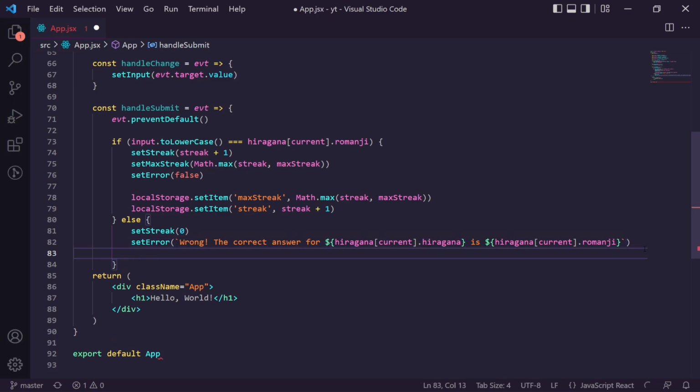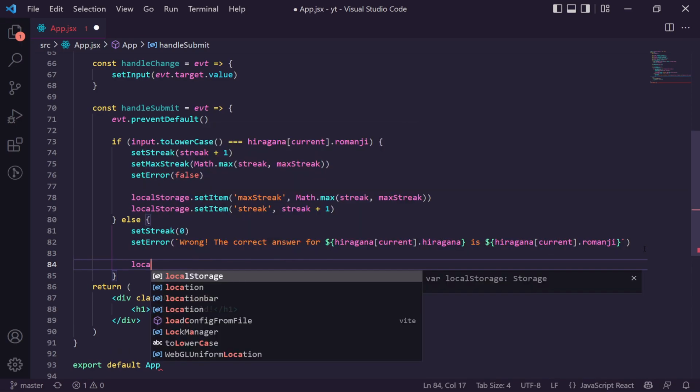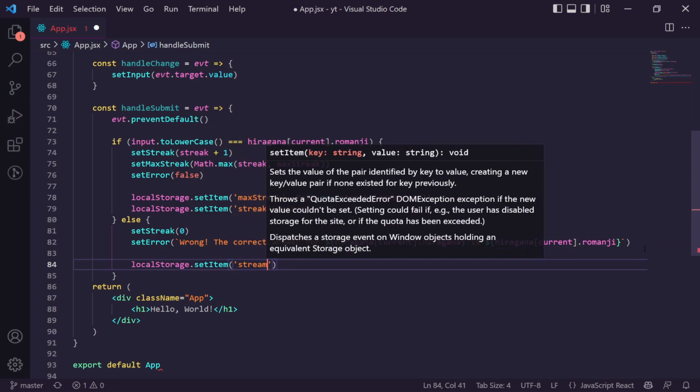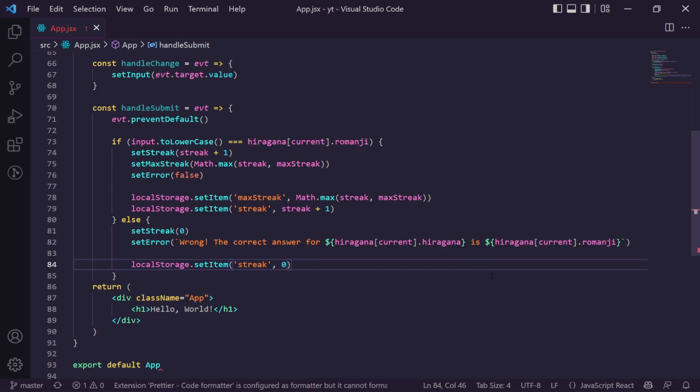And then under here, we could just say local storage dot set item streak to 0, because obviously once you get it wrong, we need to make sure the local storage is updated, otherwise they can just refresh the page and it will be back to what their last streak was, which is kind of cheating. So we're just going to stop you from cheating there.